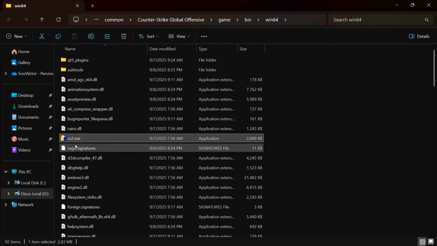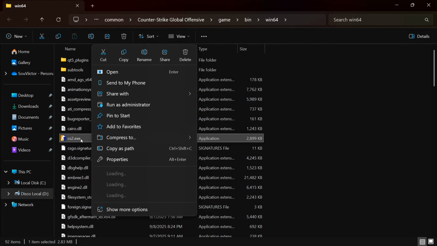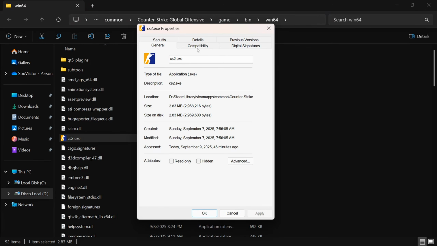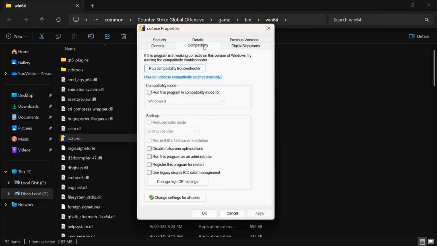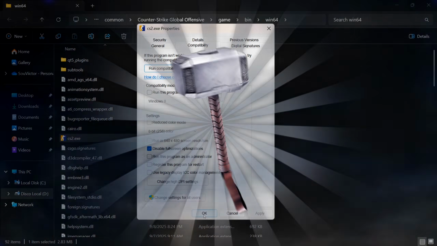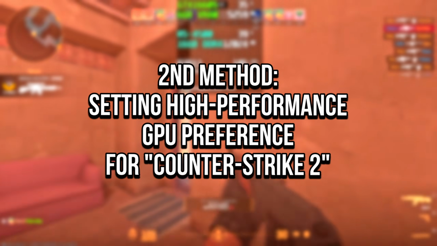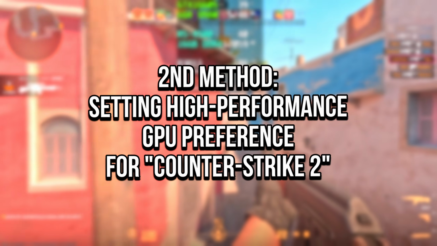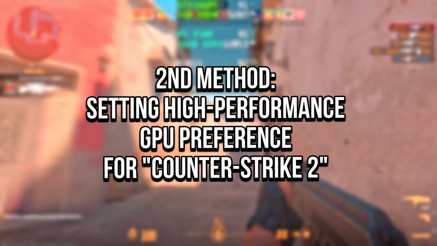Now find the CS2 file, then right click on it. Now click on Properties. After that, select the Compatibility tab. Now check the box under Disable Full Screen Optimizations, and lastly, you can save the change by clicking Apply and OK.